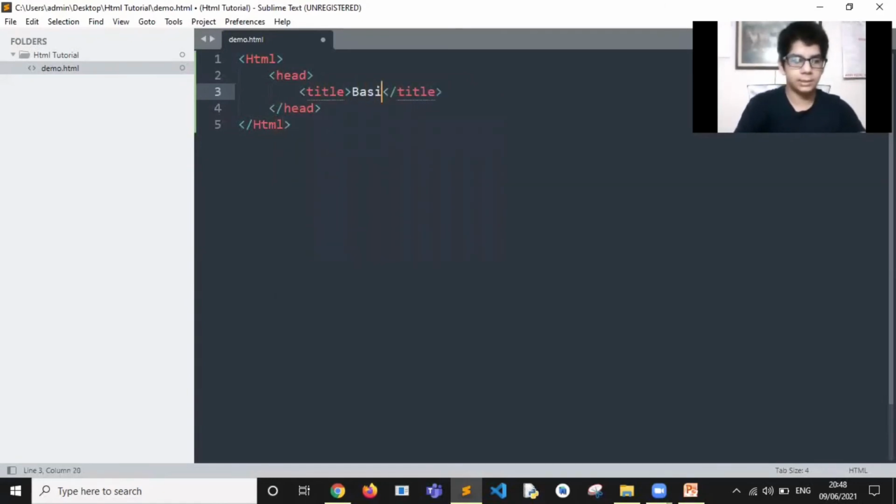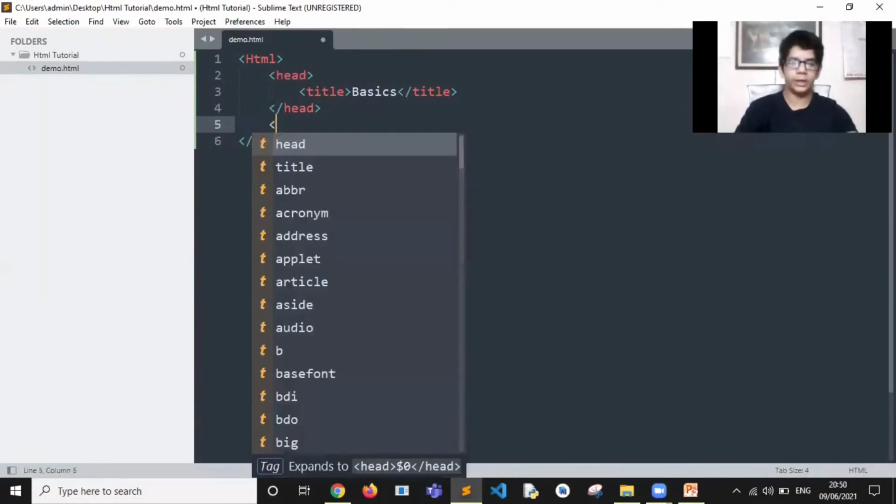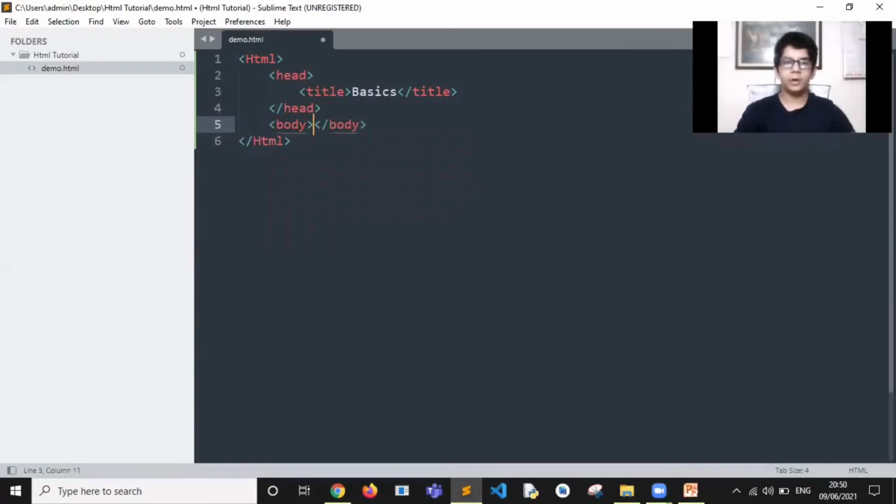Let's see the basics. Outside the head tag, we have the body tag. This defines the body of the HTML page. In here, we write the content we want to display in our HTML page.